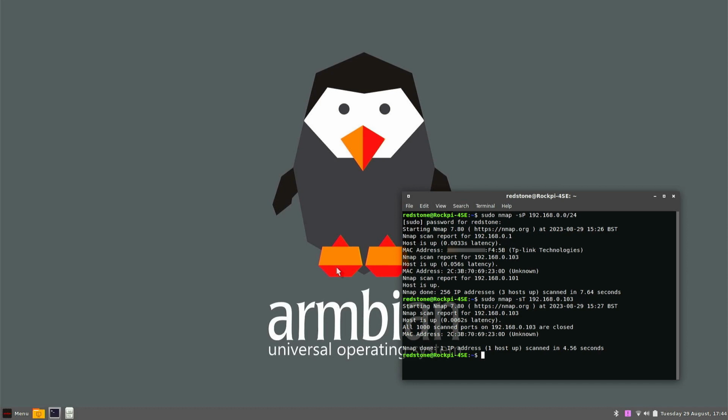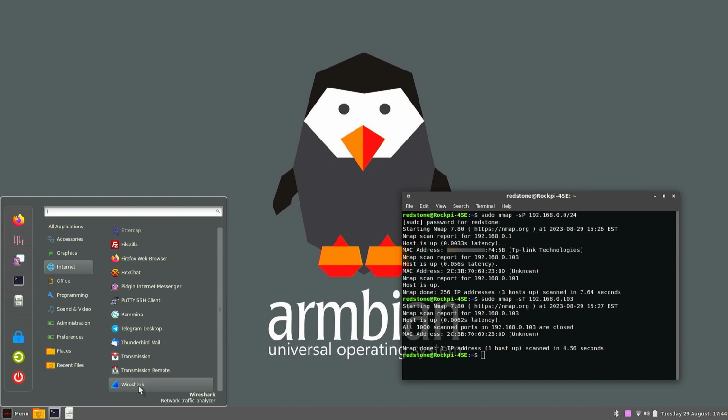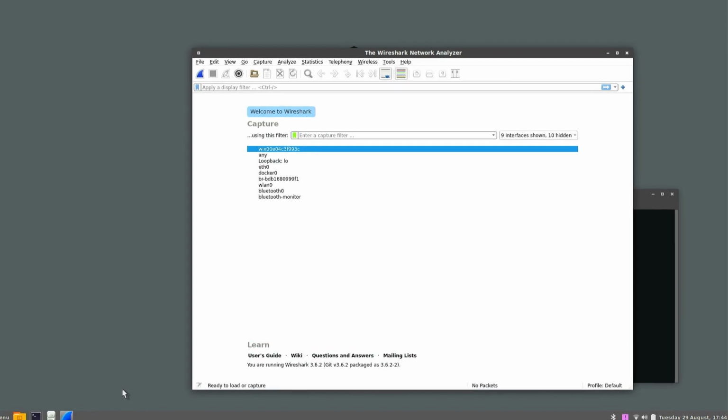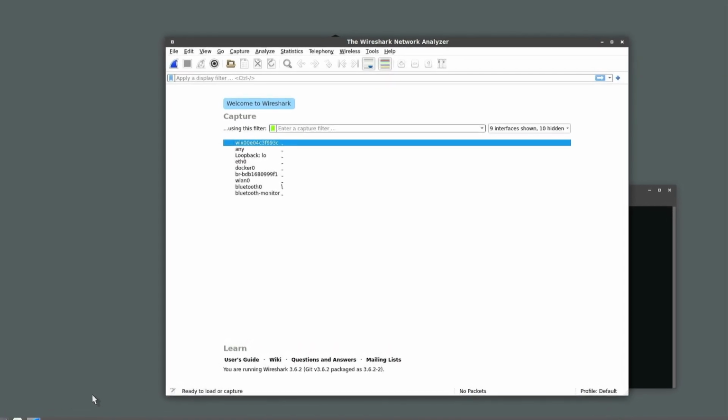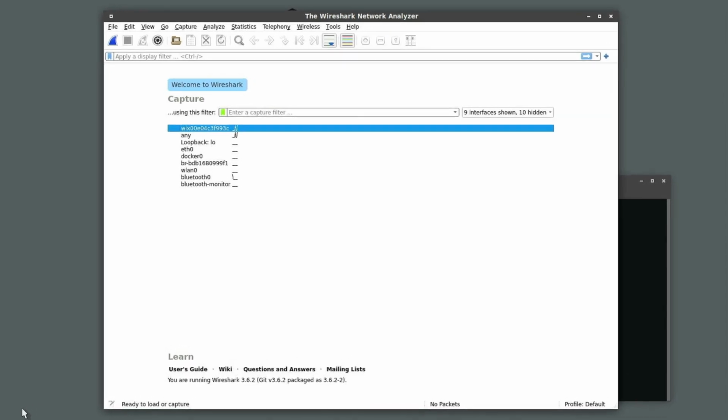So let's think what next. Yeah, I think we'll open Wireshark next, and we can do that with the menu and Internet. And if we go to the bottom, we have Wireshark. This is another essential network tool if you ever want to troubleshoot a network, or if you're just curious as to what's going on on the network.